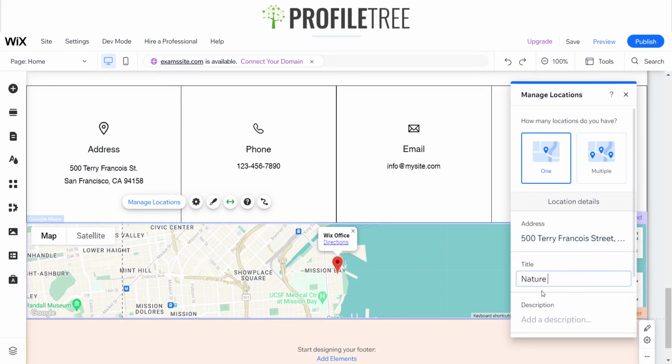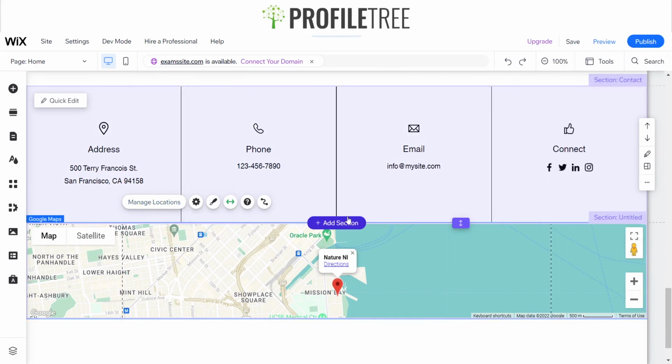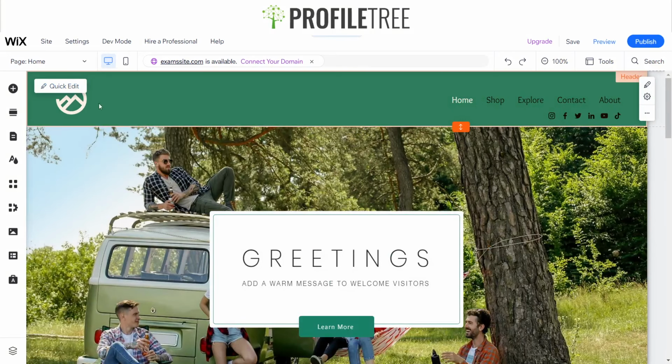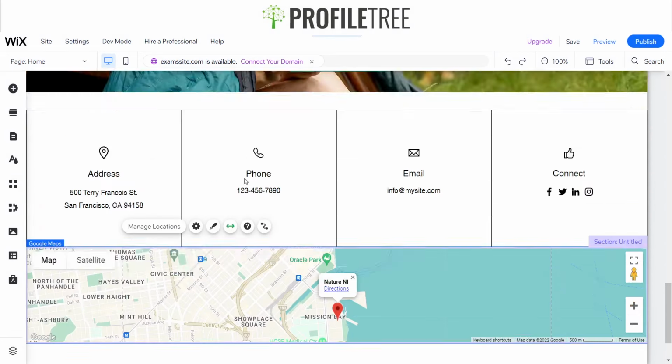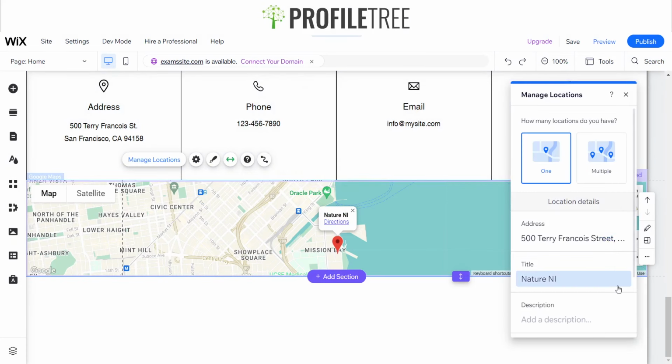So you could do Nature NI, we'll just name the website Nature NI. And we'll just assume that people will know that logo is Nature NI. So you can change the address there.